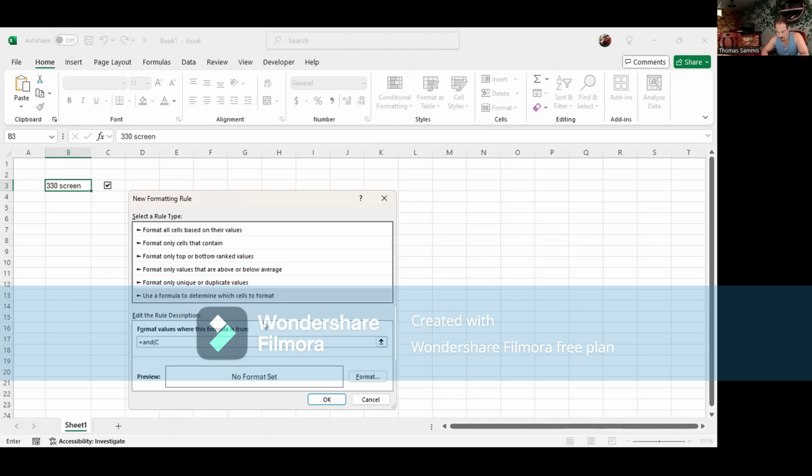AND, if C3 is equal to 1. You could put equal to 1, but I always, let's say we want to do greater than or equal to 1, close parentheses. Then this is what happens.